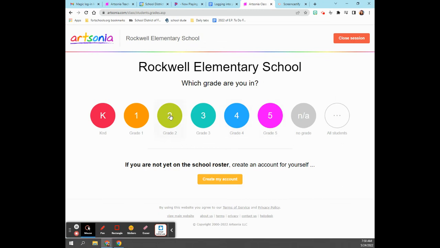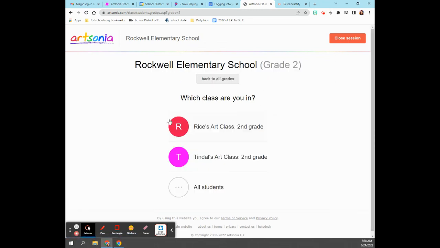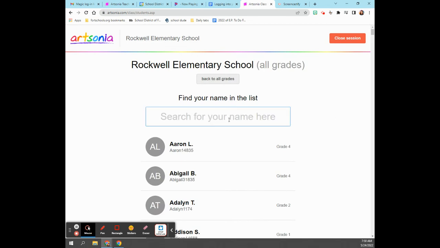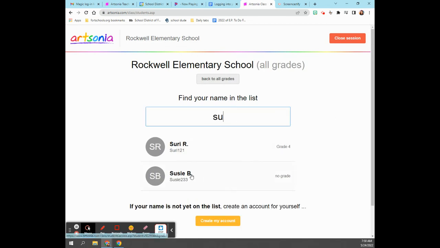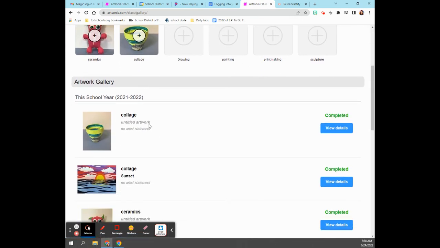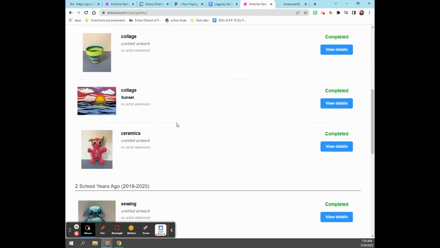Then you can either select which grade you're in, which will prompt which classroom teacher you have. Or if that's not finding it for you, you can always click all students and begin to type the first few letters in your name. So as you can see, there are school projects and your art gallery.